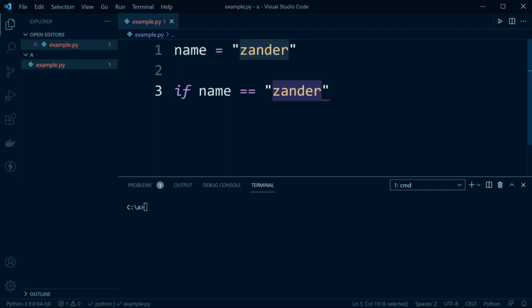I'll explain more in a bit about these comparison operators, but let's just recognize this means equal. So we're just comparing the left-hand side to the right-hand side. So does this variable hold the word Xander? The outcome of this is going to be true or false. Right, so we need a colon at the end here, and this is a block of code.